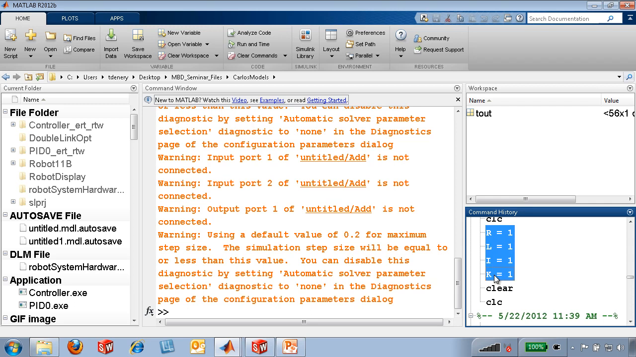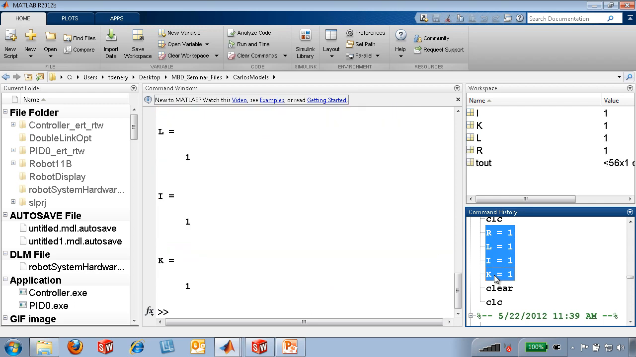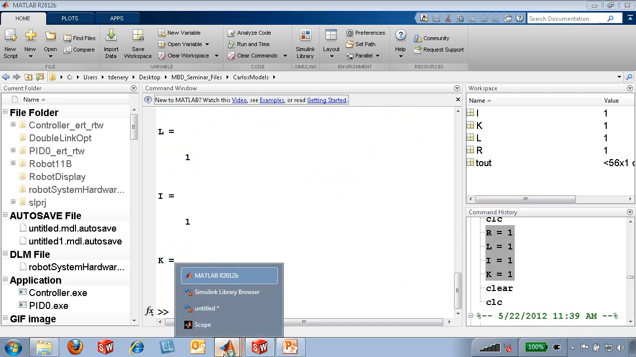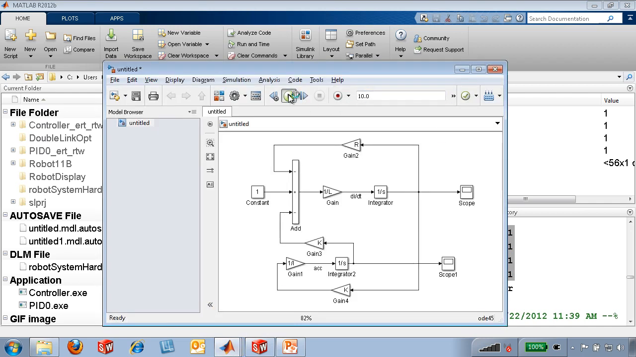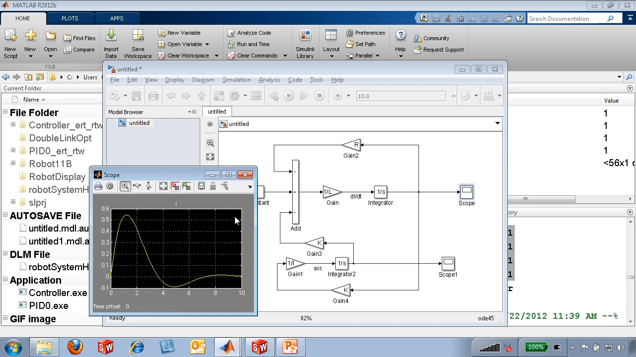All right, so anyways, I'll just choose these values. Notice they're all equal to 1. Notice as I hit 1, it enters them into my MATLAB workspace. And then let's get back here. Okay. And I'll hit run. Okay. And there's your DC motor.